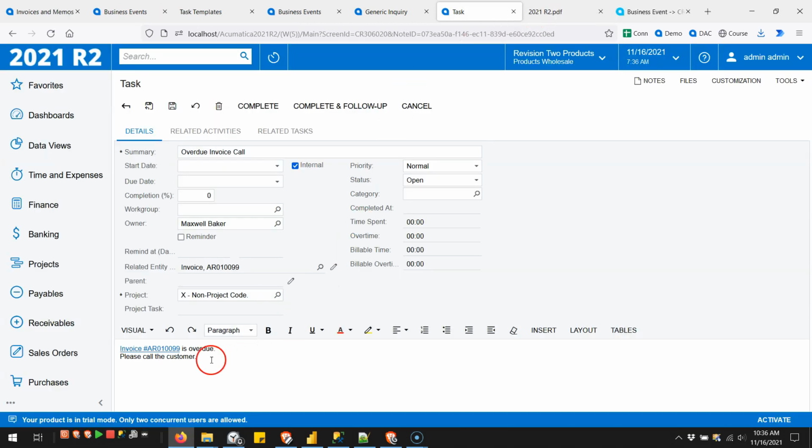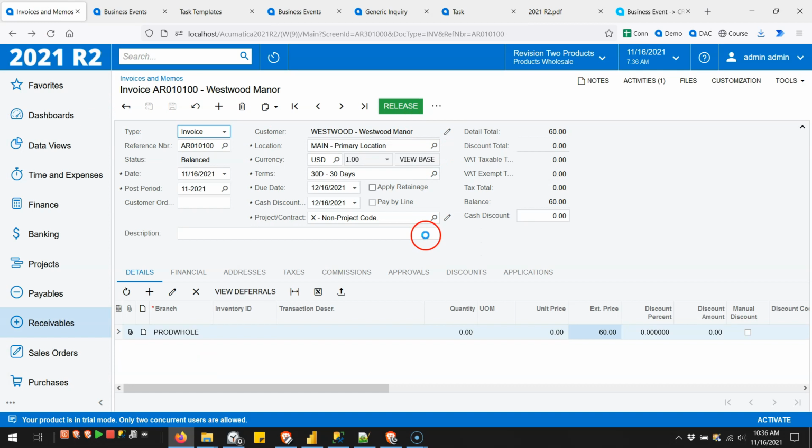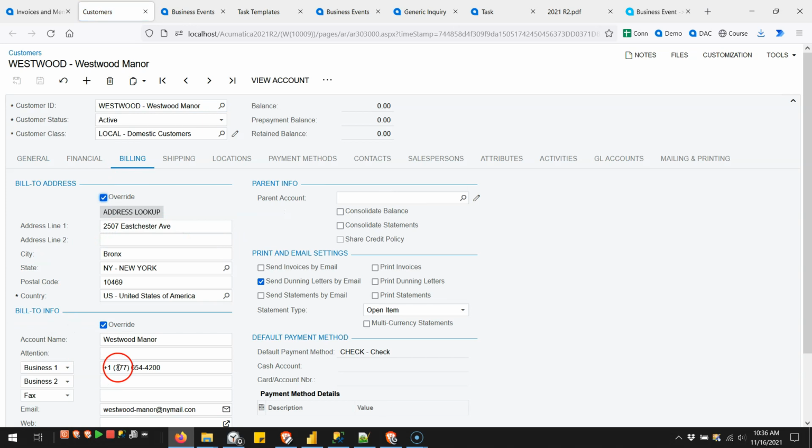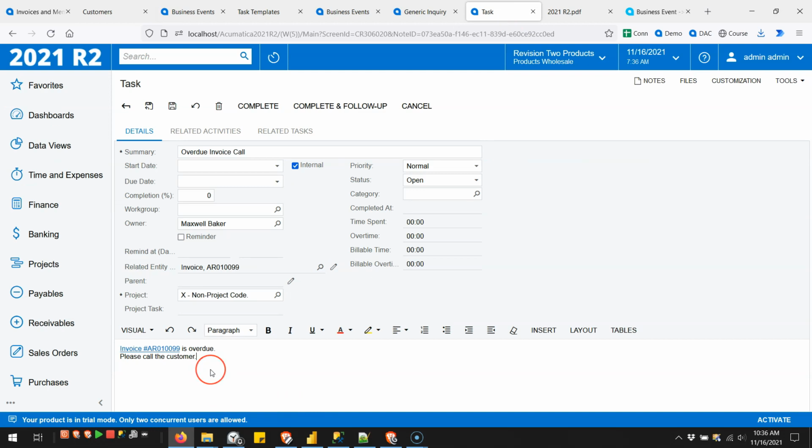Now we could have made this smarter. I think it probably would have been better to dynamically populate the customer's phone number from the billing contact, for example. So we could have added that information into the generic inquiry and made that available, so that maybe on the customer we pull up the billing tab and we grab the phone number directly here. That probably would have been useful information to have, but I think you can use your generic inquiry skills to do that. You can use the hyperlink here if you even wanted to make it a clickable phone number to call through Teams or something like that.